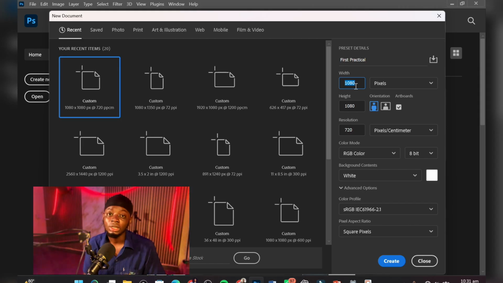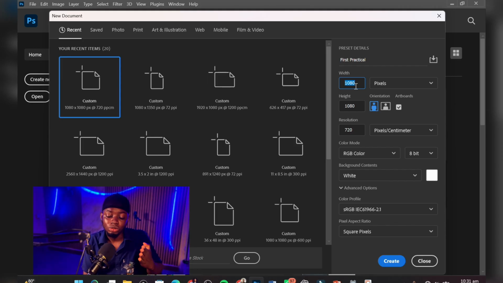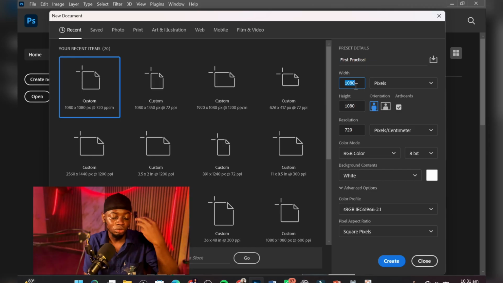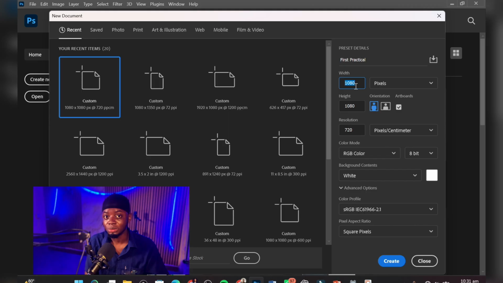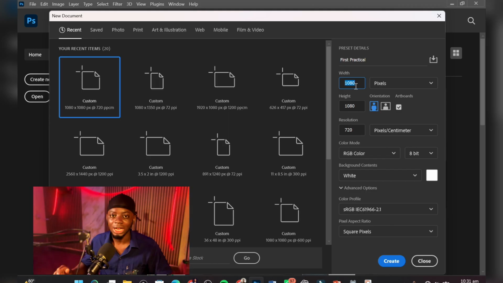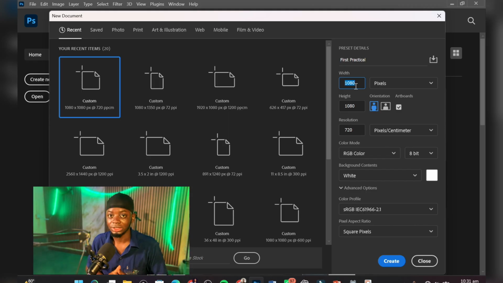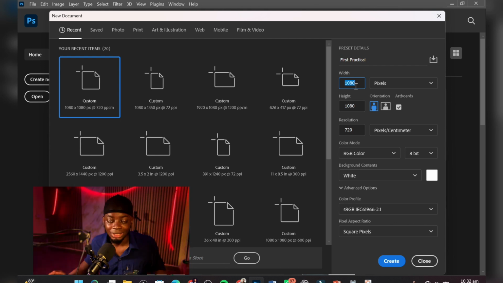If you are a designer, we have four ways to design. We design for website, we design for ads, we design for social media, and we design for print. Now, if you are designing for social media, there are structured and permanent sizes for you to design on. We have permanent sizes for social media.